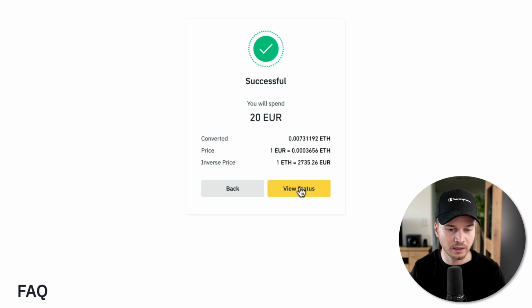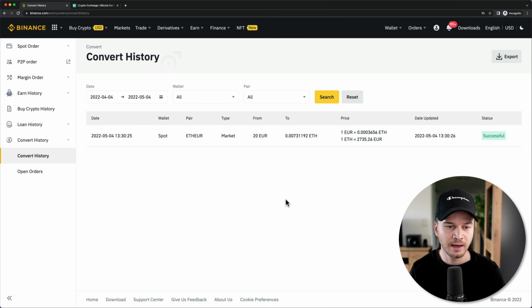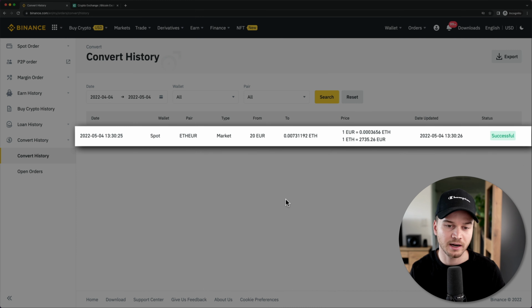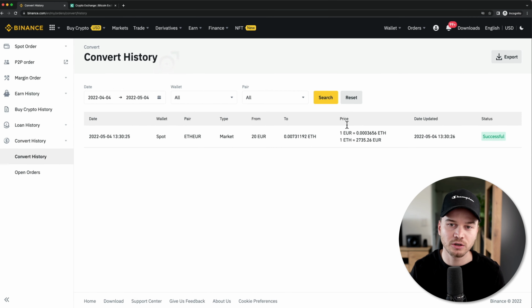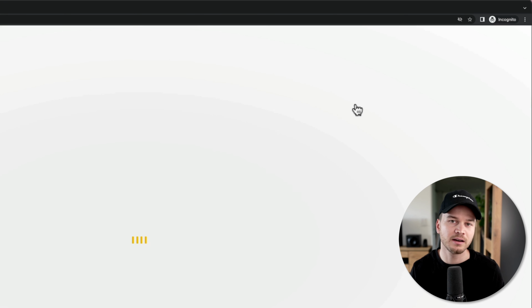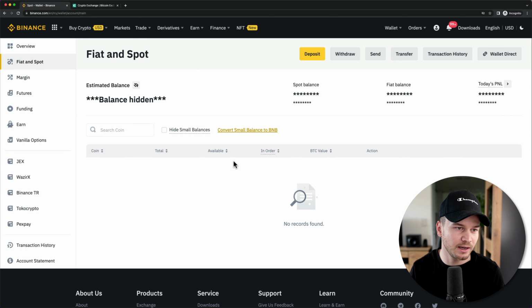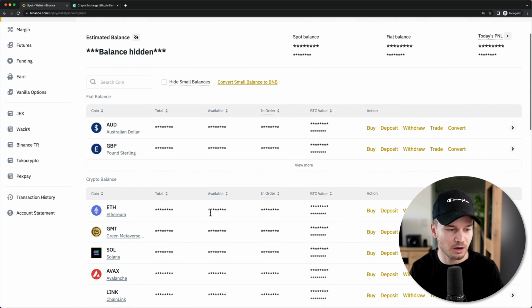I can now also click on view status right here. And that will take me into the convert history where I can see exactly what I have bought for what price. I can also go to the wallet and click on fiat and spot. And then I should see that Ethereum that I have just bought in here in my fiat and spot wallet right here.